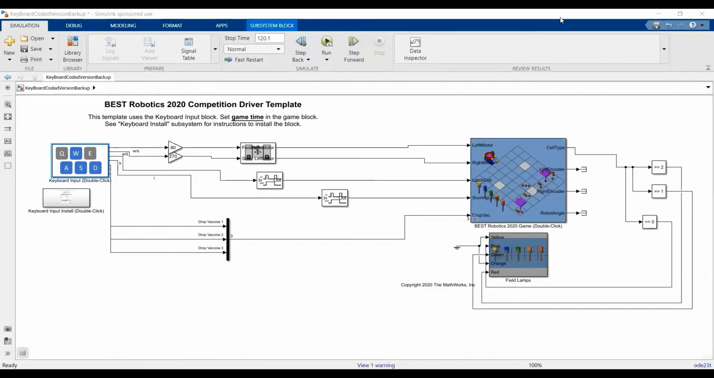Hello, this is Chaparral Robotics and this is our Simulink model. As you can see here, we will start by explaining the way we created our model.